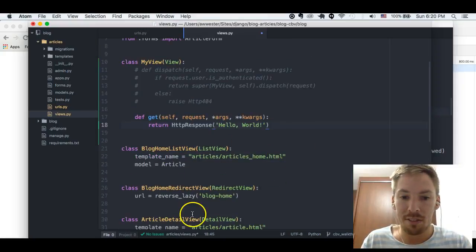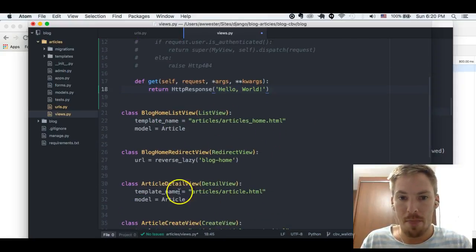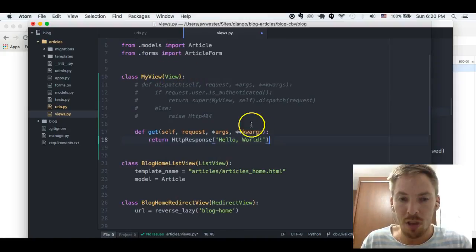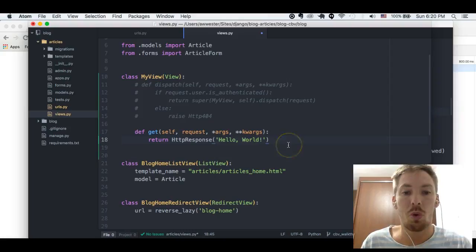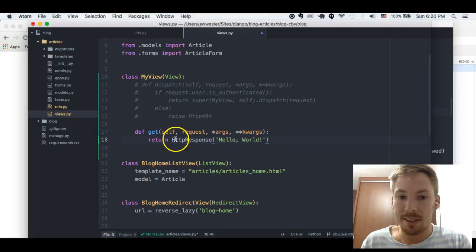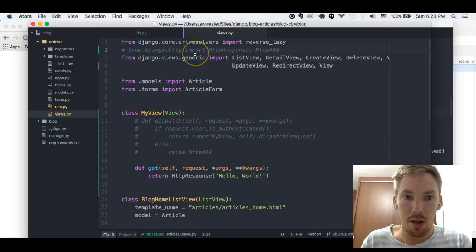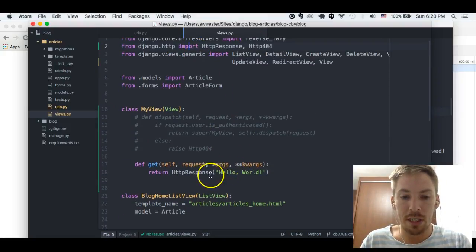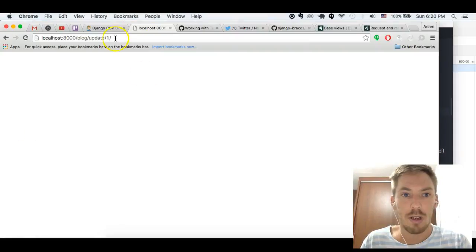In all of these views down here, they're inheriting from View, which is doing all this magic stuff. And so here, when we do a get request to this list view, it is calling a method called get, and it's doing stuff in there. So we're doing this on the base view, and we're just going to call a get, and we're going to see that this HttpResponse is going to just do a hello world response.